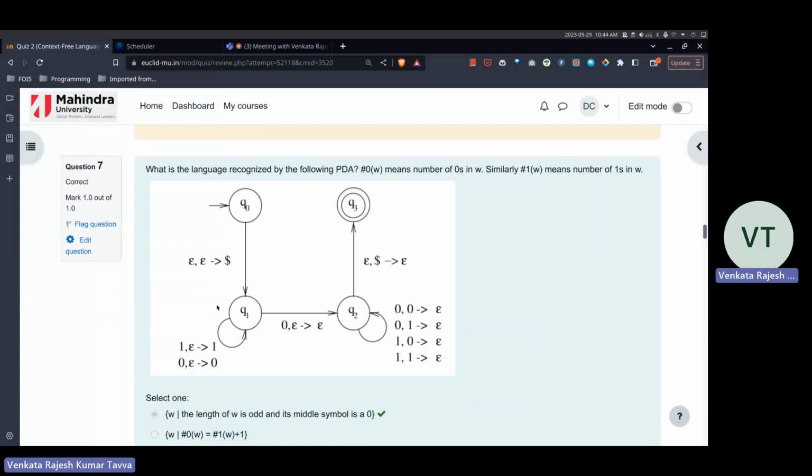You see, in Q1, whatever symbol you are getting, you are pushing it onto the stack. That's it. In Q2, whatever symbol you are reading, it doesn't matter. You are popping one symbol from the stack. Whether you are getting a 0 or a 1, you are popping whatever is on top of the stack, 0 or 1. It doesn't matter. For every symbol you are reading, you are popping one symbol from the stack, independent of whether the symbol you are reading and the symbol on the stack are the same or not.